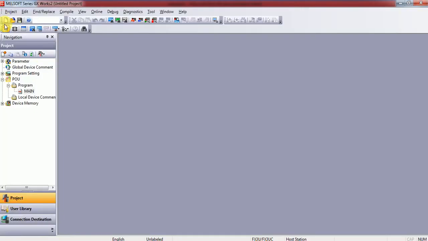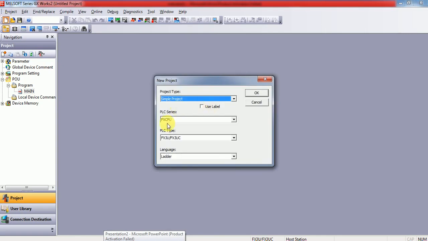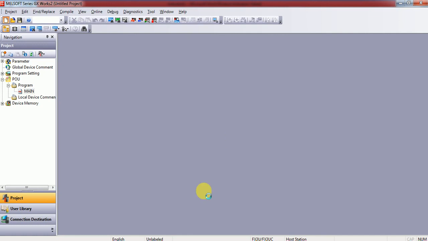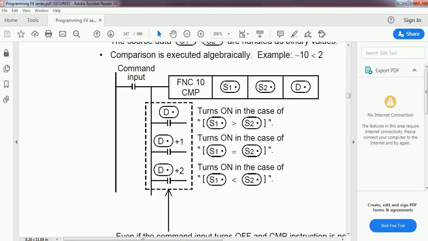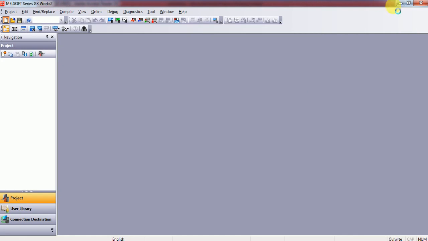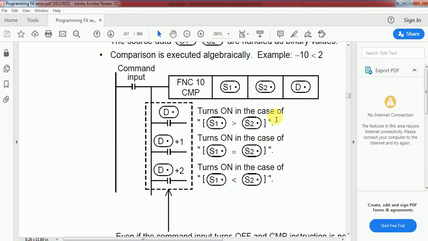We will make a simple project: PLC series FX, CPU FX3U, and language ladder diagram. And this one is the operation manual of the FX series, and you can see here the CMP command. S1 is our first digit, S2 is our second digit, and D is our output. If S1 is greater than S2, then our D, like Y0 output, will be on.